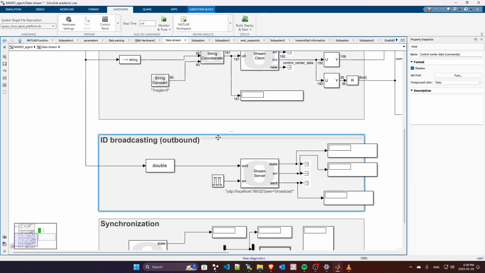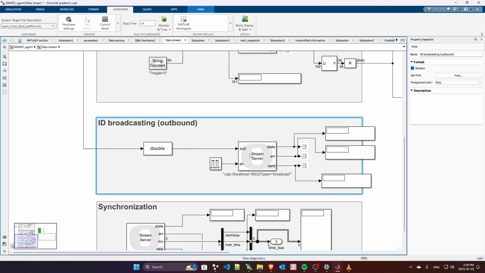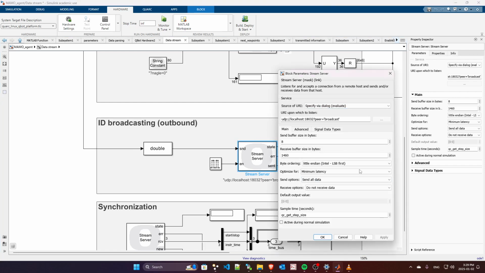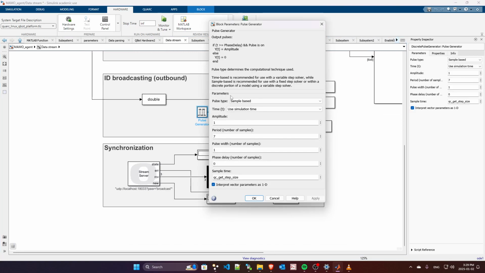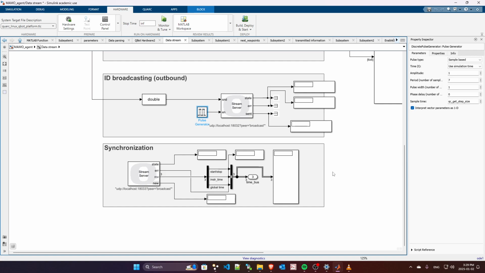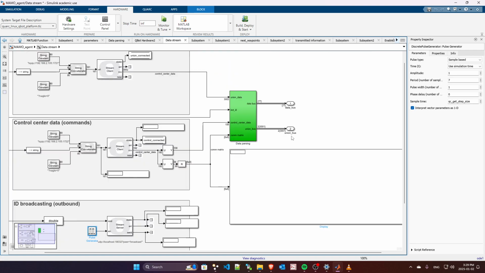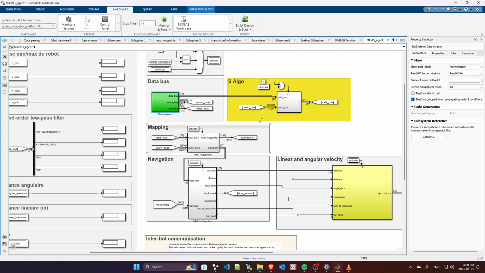Okay, so ID broadcasting. This simply broadcasts 11111 or 22222, depending on which one is online. That's pretty much what it does. This is just so it doesn't overload communication. We don't send it continuously. We give a period. This is for the synchronization. Okay, and I think we are done with this.